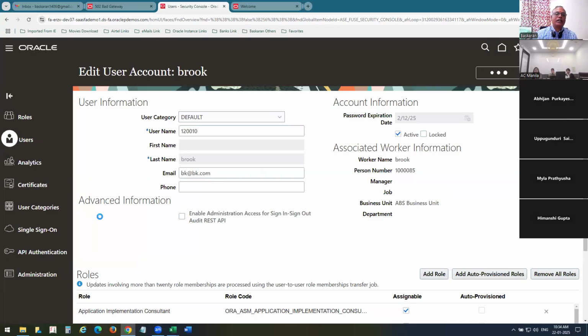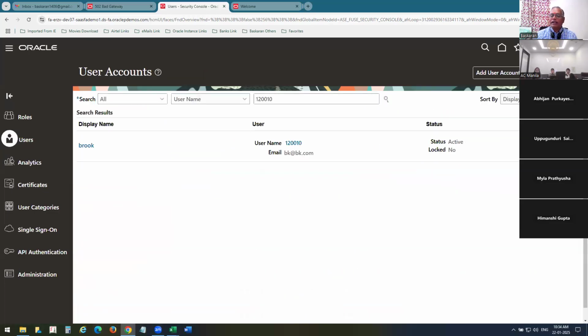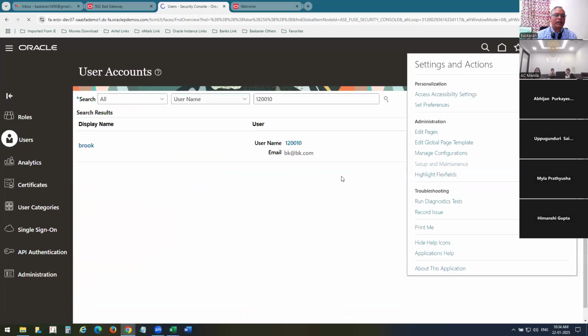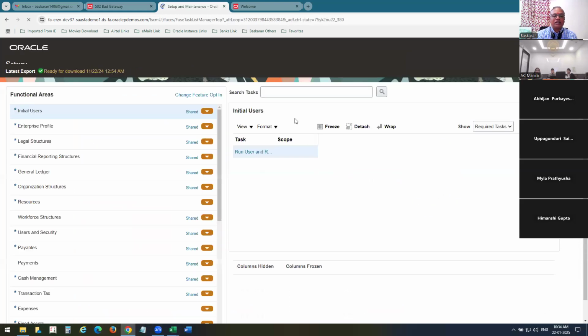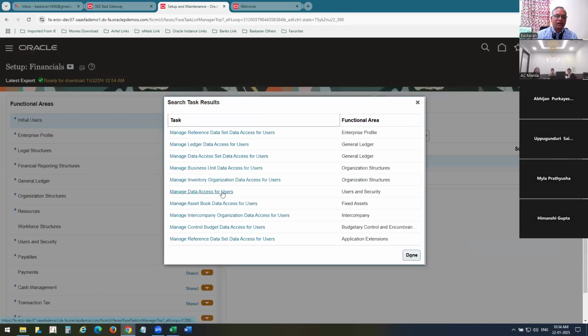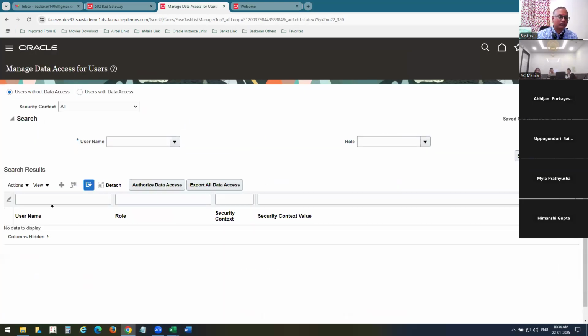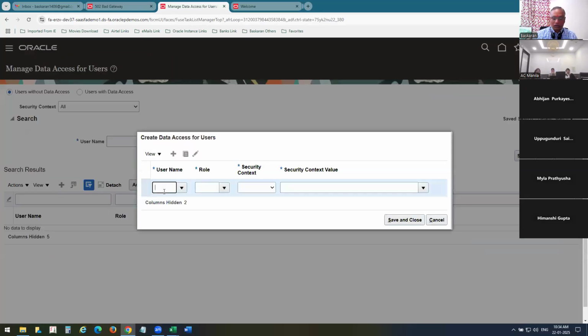Now I have to provide the data access. Setup and Maintenance, Manage Data Access for Users, which is already done on behalf of the participants. Your trainer already created a user and assigned the role. Now I can give 12, 10. Accounts Payable Manager, business unit A00.